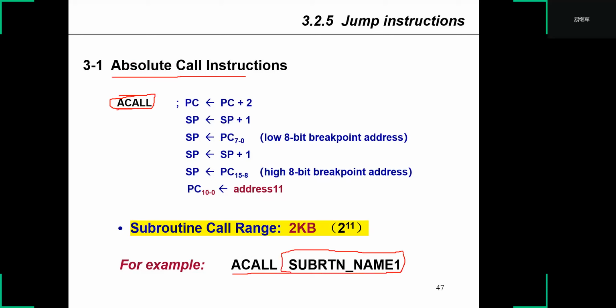after the program executes this code, it jumps to the subprogram, and after the subprogram is finished it goes back to the code next to this instruction. And I give you an example.